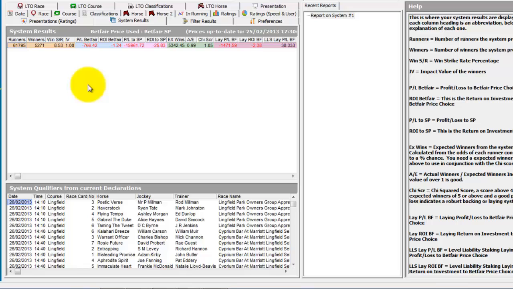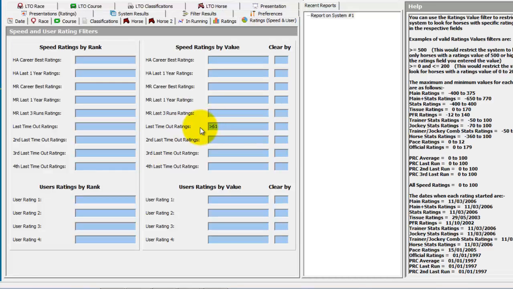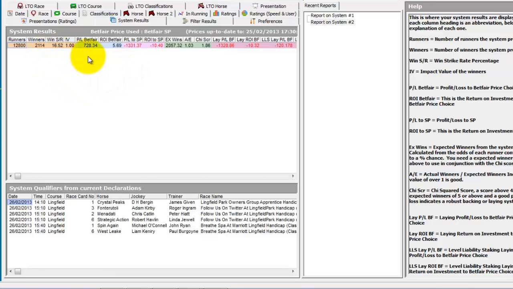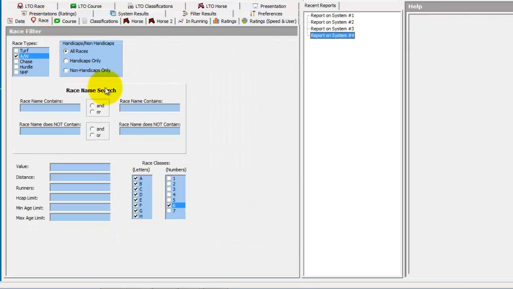Although that wasn't in real time, it does take quite a long time to run this query. And if we then run the same query again, where the last time out the horse achieved at least class par or better speed figure, we can see there's a marked difference in the performance. So where they achieved better than class par, it's a 16.52% strike rate compared to an 8.53% strike rate when last time out they didn't achieve a class par figure. And remember that we're only looking at the one class of race on the all-weather, and we didn't even restrict to just handicaps or non-handicaps.